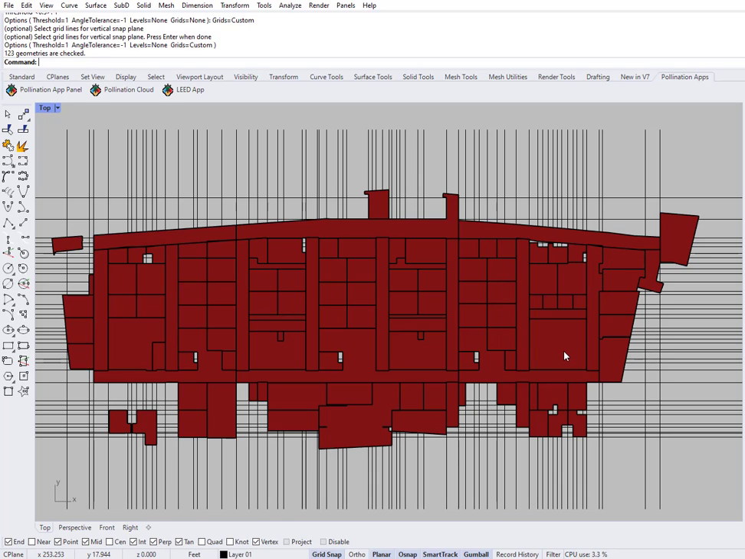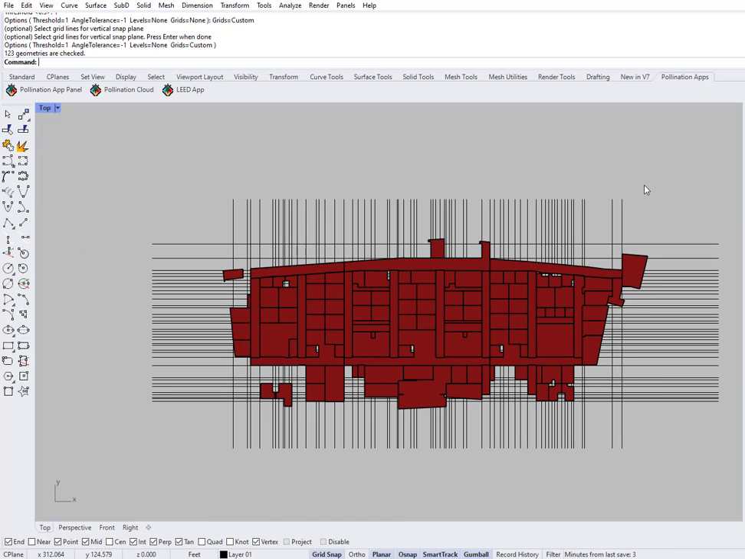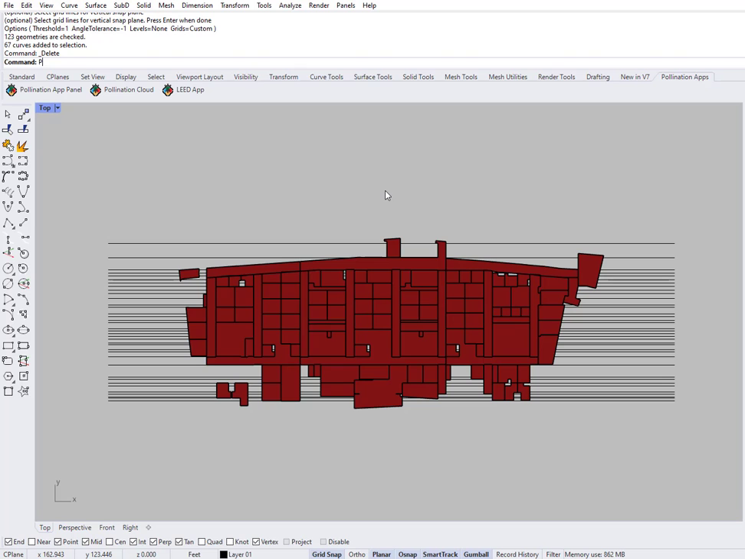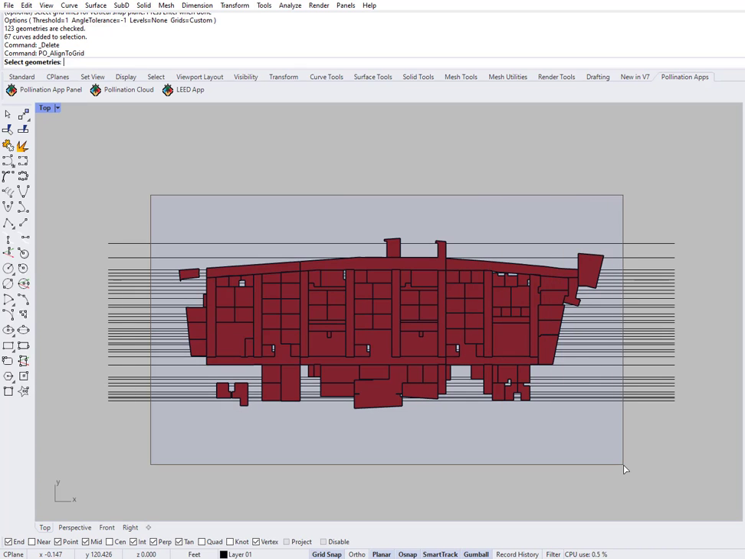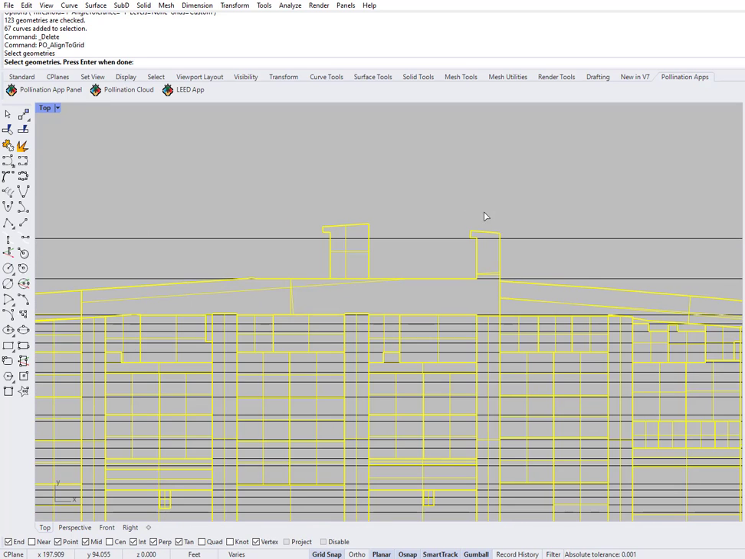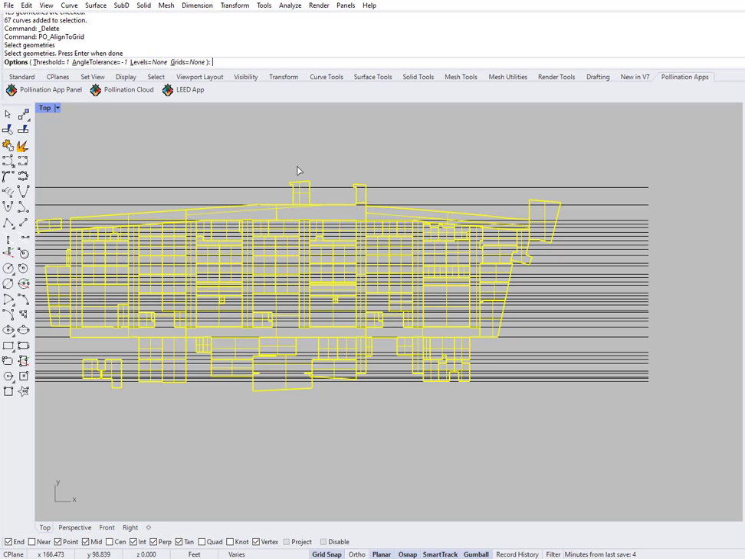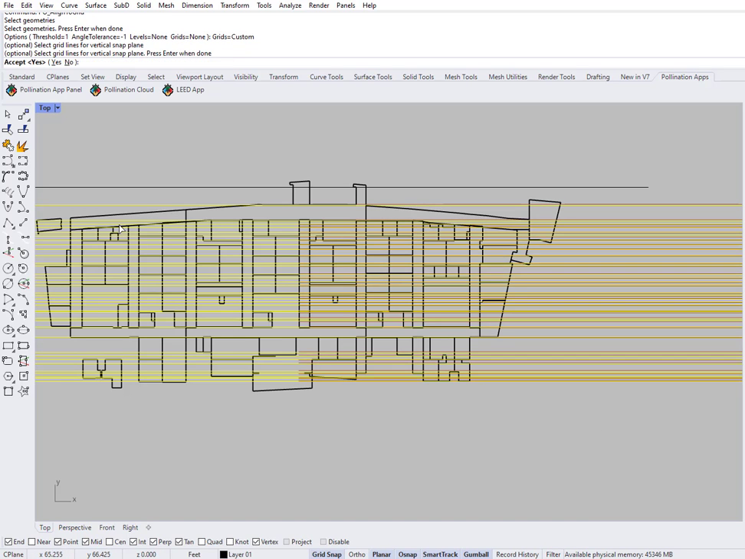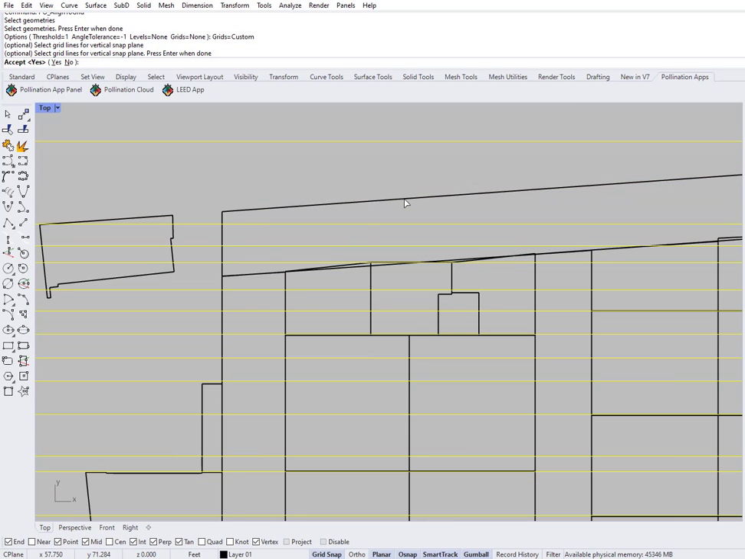It's your decision how you want to fix the model. If you want to keep them, if you think they're important, you can keep them. So I'm going to get rid of those lines, and then I'm going to rerun the command, PO align to grid, select geometries. This time I go for vertical ones. Do we want to keep this? I don't think so. So I select all the geometries. I select the horizontal grids.